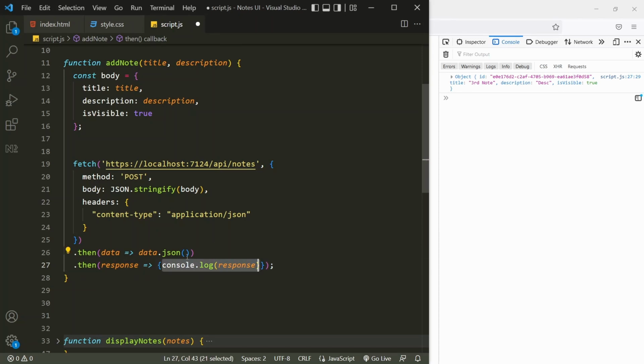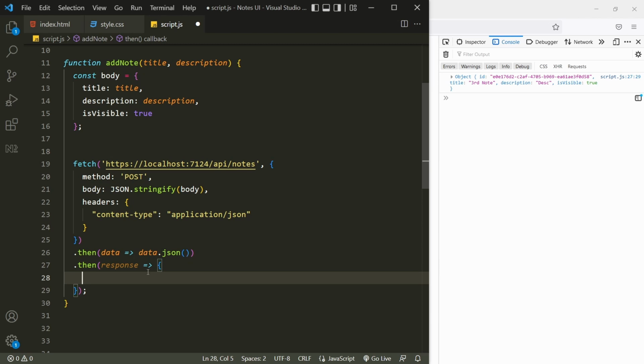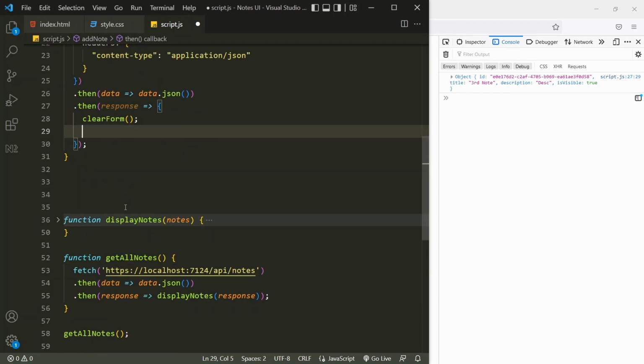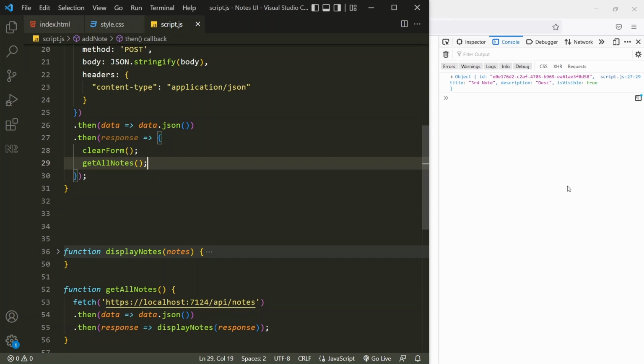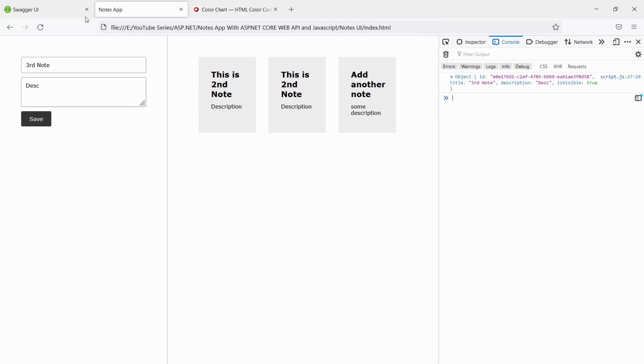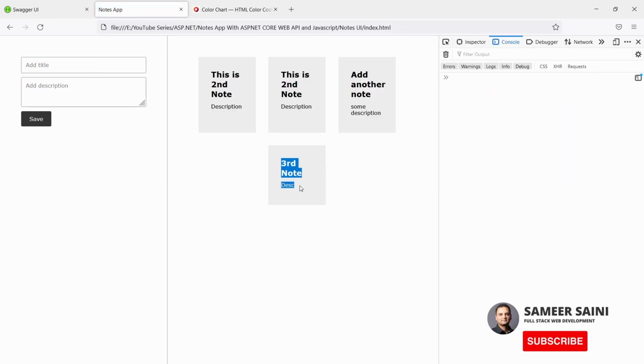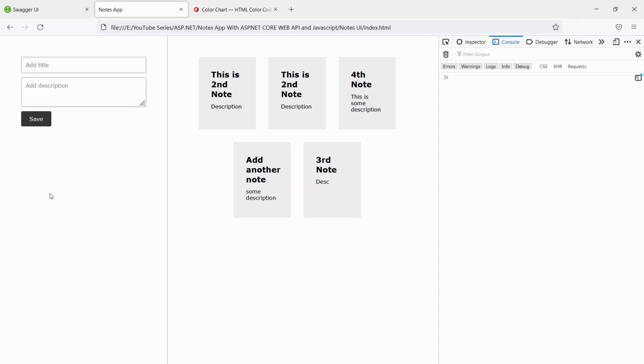So in here, instead of logging this, we want to clear the form when it's a success, and also to get all the notes again, because we have added something, we want to do it again. So now it's time to refresh this again. You can see the fourth note, the third note was added. So we'll do another one, fourth note. This is some description. Save that, and you can see this is getting cleared, and you also see the notes over here.